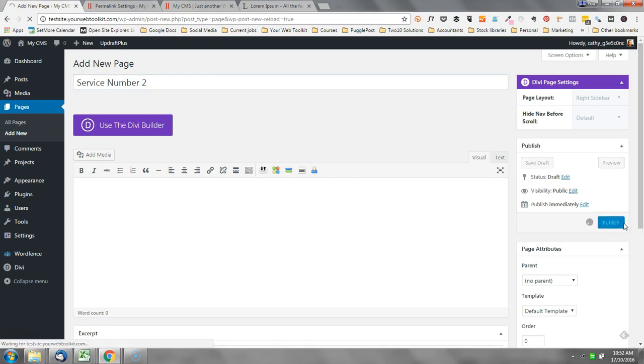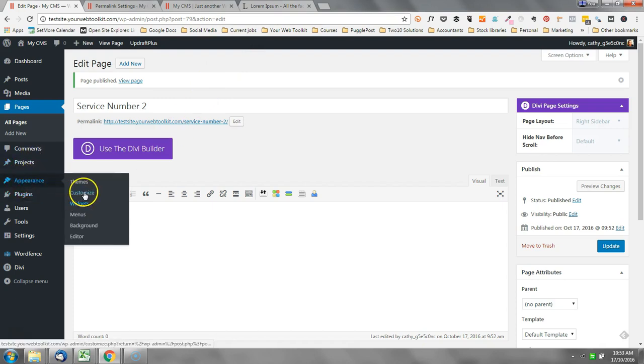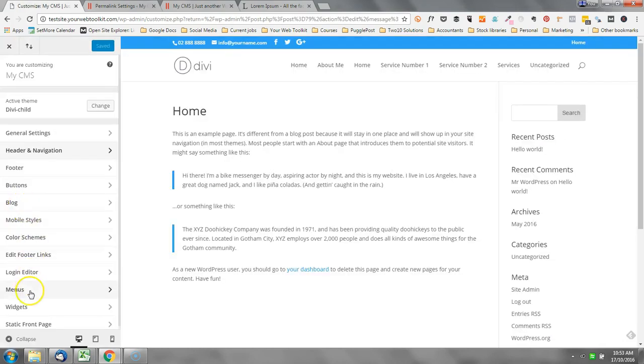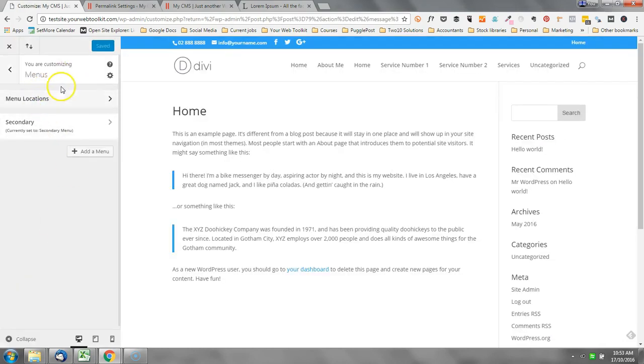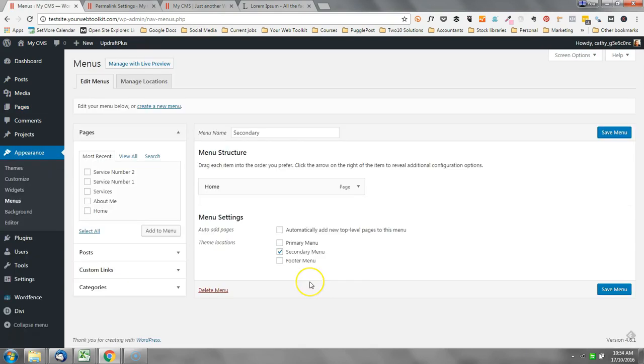Okay, so I've just created some new pages, and now I just want to show you how you control how they appear in your nav bars. Although we looked at how you can access them through Appearance, Customize, Menus, that is one place you can do it, but I find it a little bit clunky. I prefer to use the default WordPress menus area. So you go into Appearance, Menus.